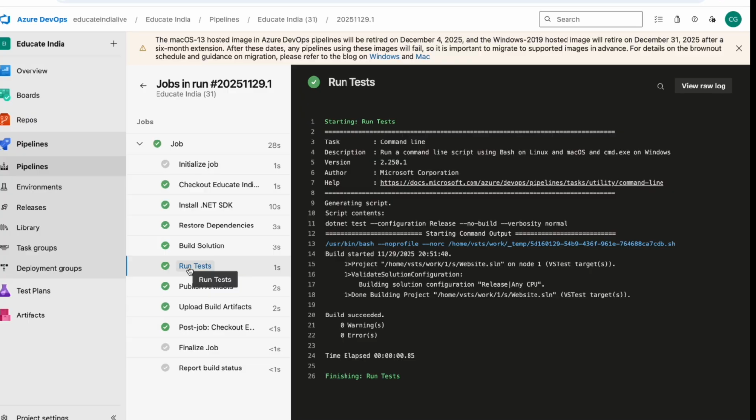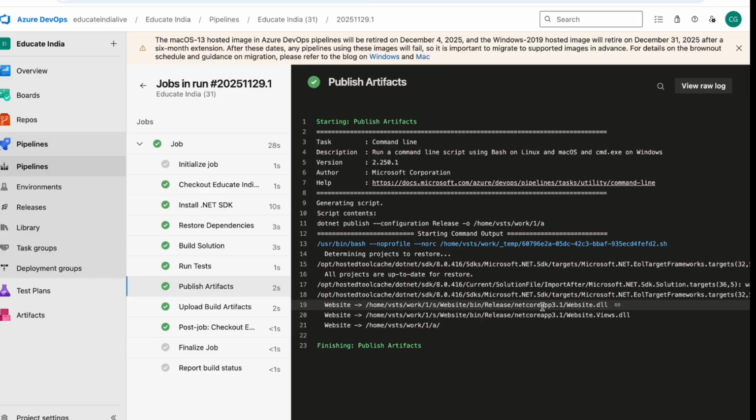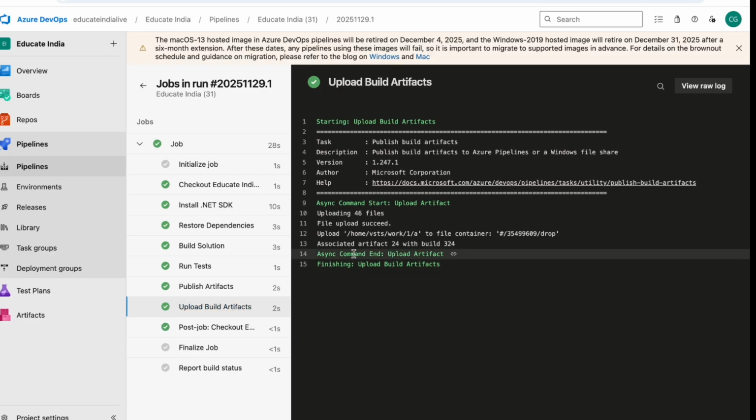And then it's trying to run the unit test case. Currently we don't have any unit test case, so we can skip this for now. And then it's publishing the artifact. So it's generating all those artifacts that we need to deploy. So we can see it's generating website.dll, views.dll, and all those files. And then finally it's uploading the build artifact. So we can see file upload succeeded, so it's uploading that to the Azure DevOps build artifact staging directory.